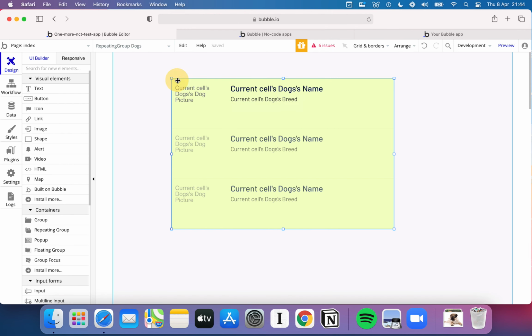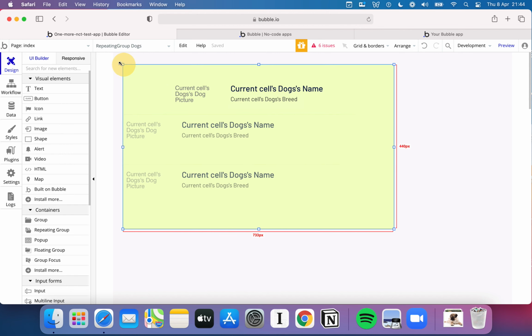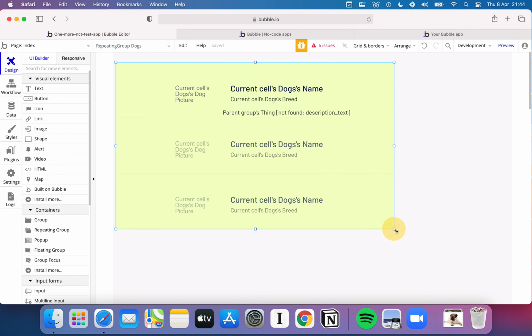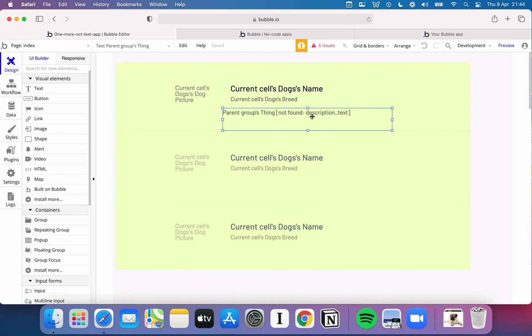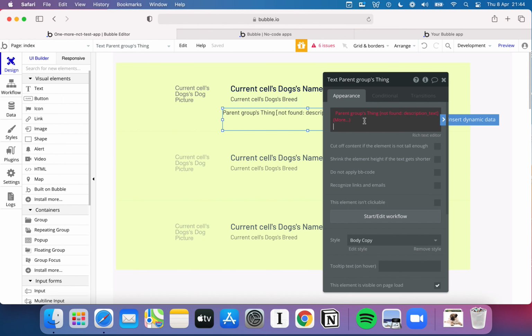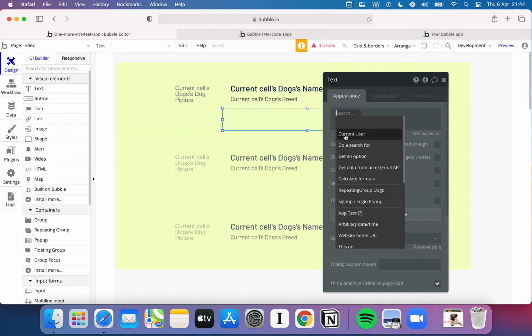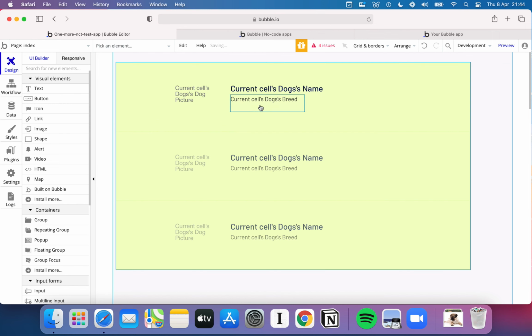Now you can do various bits and pieces. You know, if you want to make this bigger, you can drag it out like that, drag it out that way. We'll just go in and fix that description there that we broke. We must have clicked something wrong. Let's just delete that and we'll start that again.